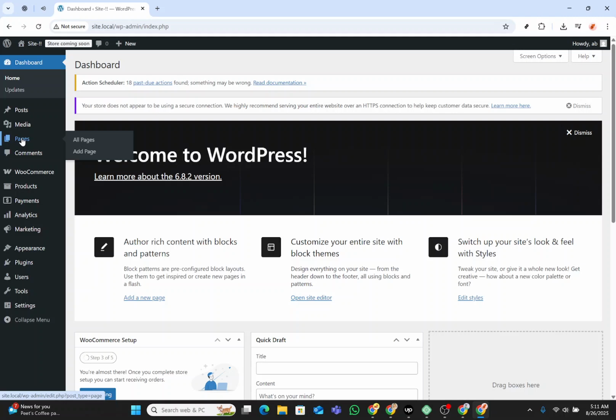The sidebar is on your left-hand side, and Pages is where all the static pages of your site, like the home page, contact page, and of course the cart page, live. Clicking on Pages will bring up a list of all the pages you currently have on your website. Now, scroll through your list of pages to find the one labeled Cart.